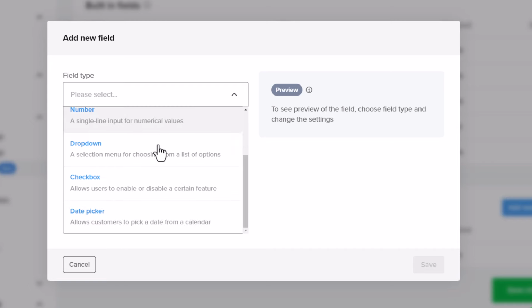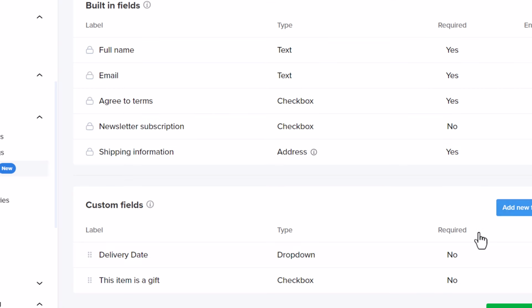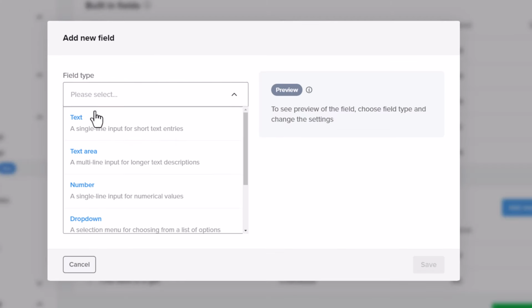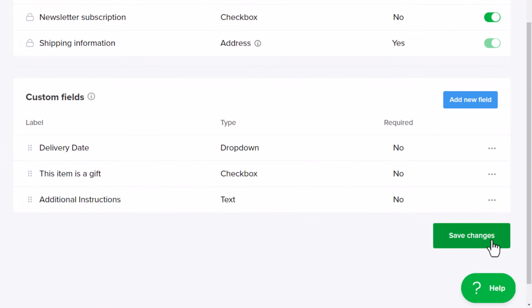So maybe we go a checkbox. This item is a gift, so they can choose to tick that if the item is a gift. Or even just simply have a text field, additional instructions, and we can even limit the amount of information in there. So you sort of get the idea. So I've added these here. I'm going to click Save Changes.